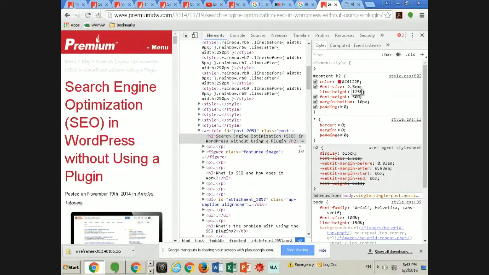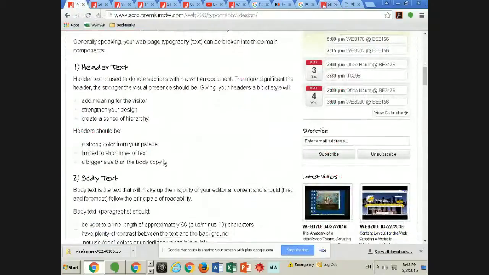So for body copy, 1/150. For headlines, 1/125 typically. That's what I do. Getting back to the bullet list here.